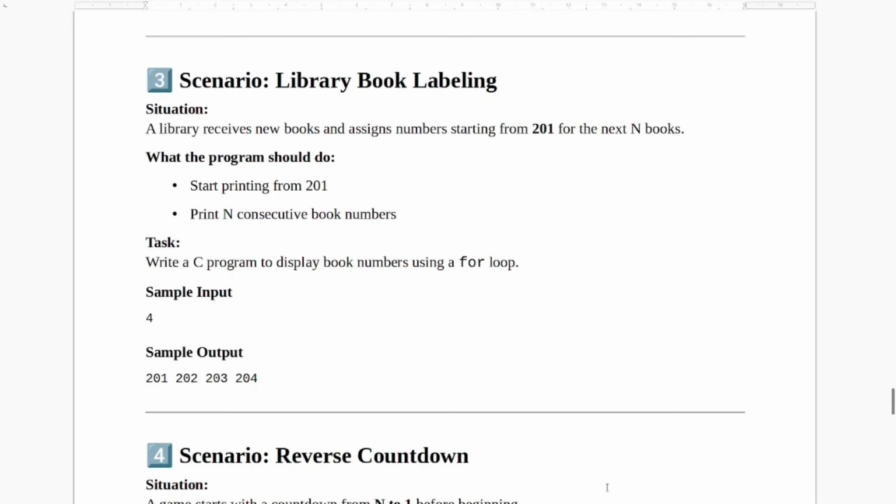See, they have given one sample input, that is 4. So first our initial value is 201, right? So by adding 1 to it, we will get 202. And by adding 1 to it, we will get 203. And by adding 1 to it, we will get 204, right? So up to n times, we will add 1 to it, right? So stop the video and try it yourself. So now I'm going to write the program.